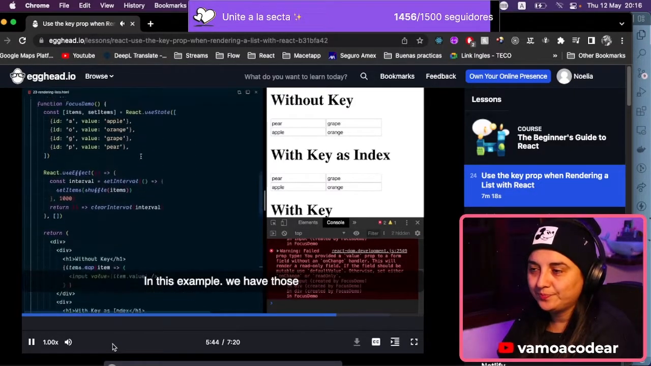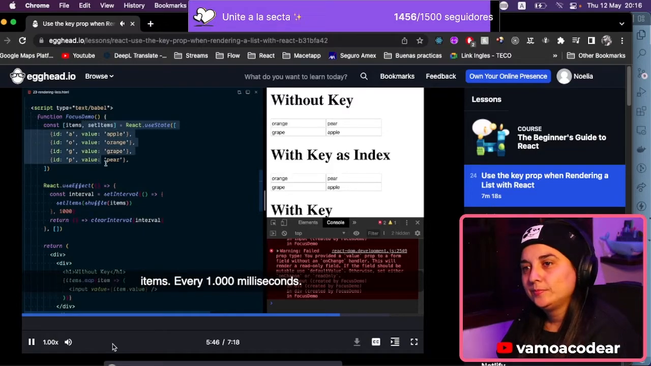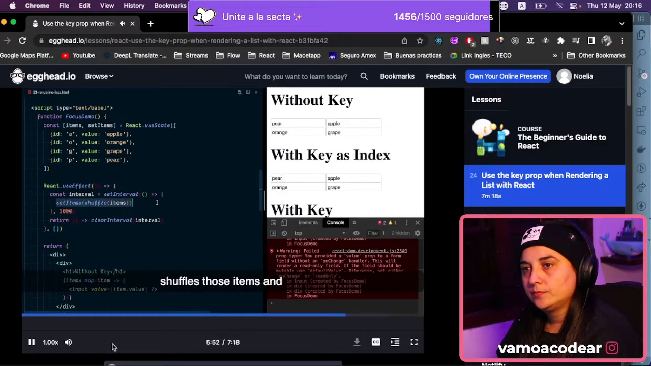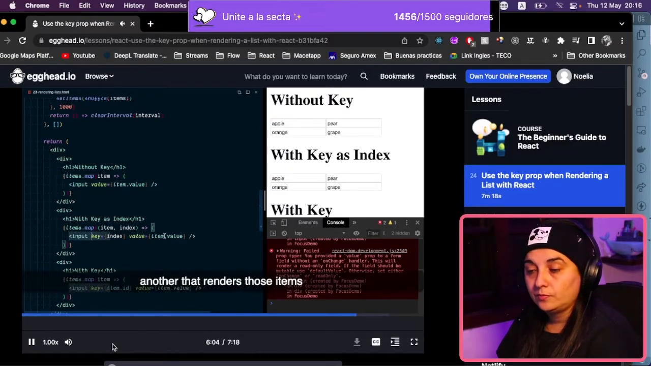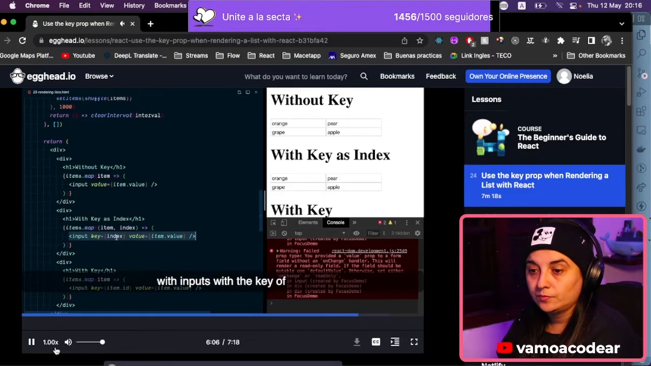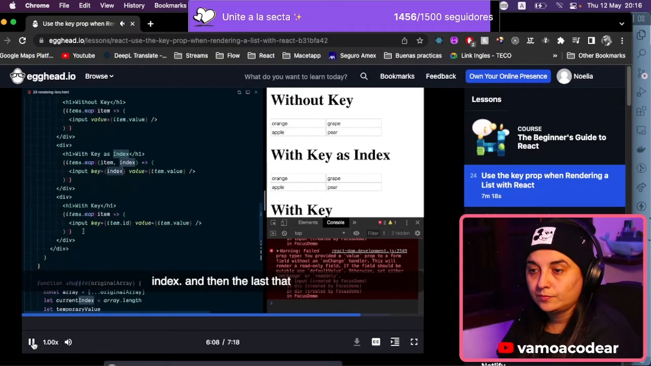In this example, we have those items, and every 1000 milliseconds, we have this interval that shuffles those items and triggers a re-render with that shuffled version of the items. So we randomize the items every time. We have 3 versions of this. One that renders those items as inputs without a key, another that renders those items with inputs with the key of index, and then the last that renders those items with an appropriate key.